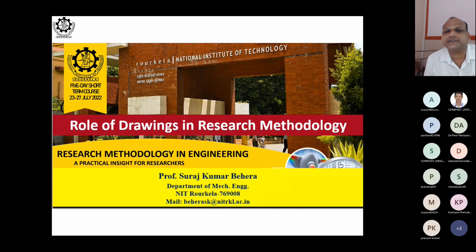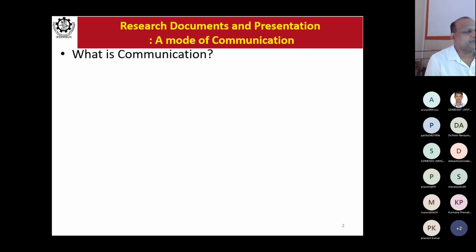This is also one of the major parts in preparing any research document, any project proposal, any poster presentation, any sort of article related to research. So coming to why, for research documents and presentations, good diagrams are important. First point is communication.